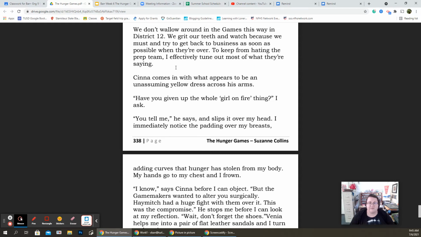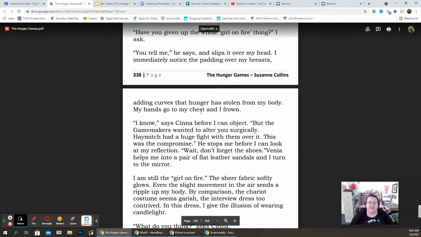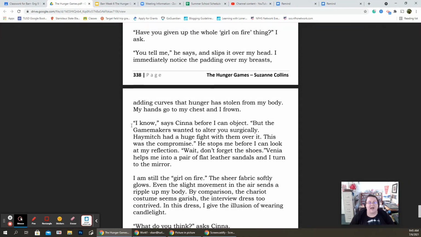Cinna comes in with what appears to be an unassuming yellow dress across his arms. "Have you given up the whole girl on fire thing?" I ask. "You tell me," he says, and he slips it over my head. I immediately notice the padding over my breasts, adding curves that the Hunger Games had stolen from my body. My hands go to my chest and I frown. "I know," says Cinna before I can object, "but the game makers wanted to alter you surgically. Haymitch had a huge fight with them over it. This was a compromise." He stops me before I look up at my reflection.